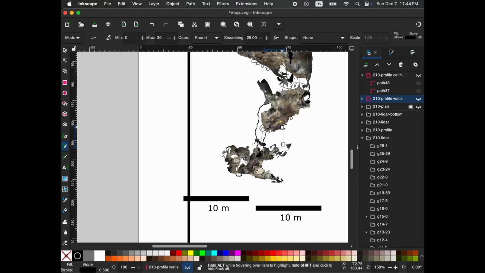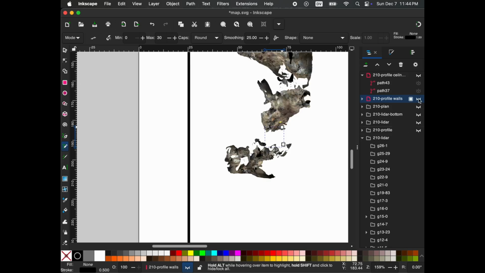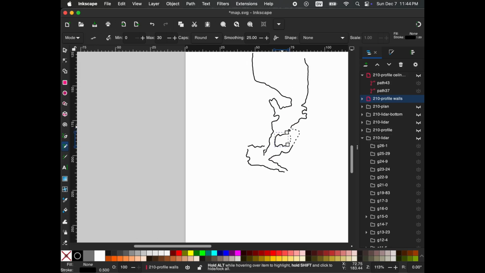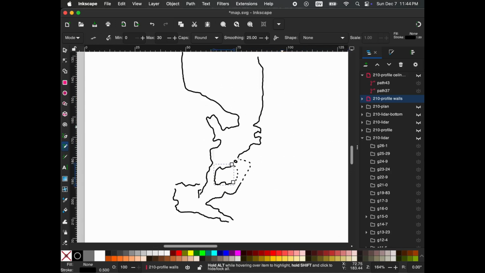And just to put it all together, here's the final product between the LiDAR and what I drew in Illustrator. And you can get a really nice projected profile from any angle. So pretty cool.